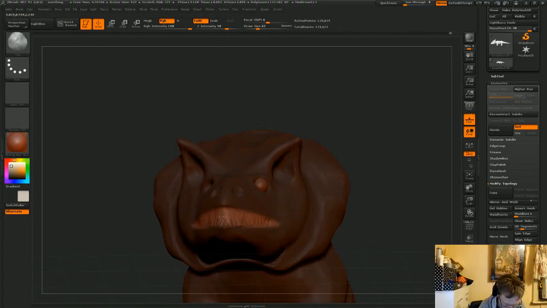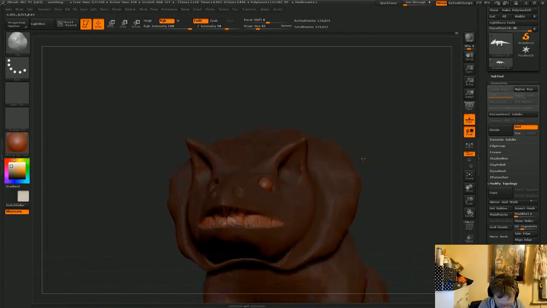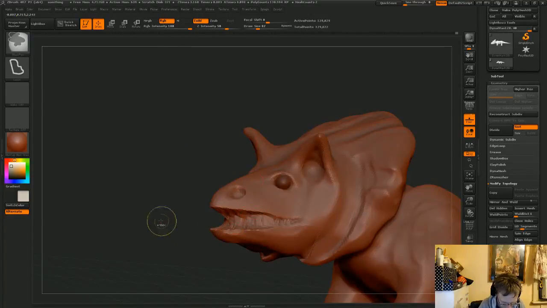So we basically start forcing this back and flat. Of course, we've got to be careful of the geometry.